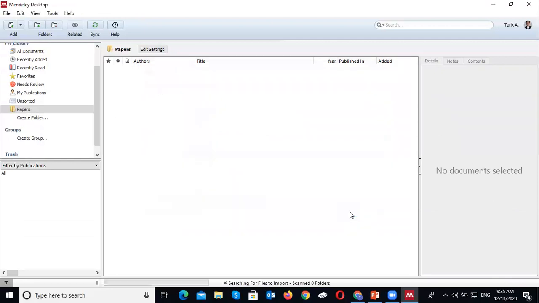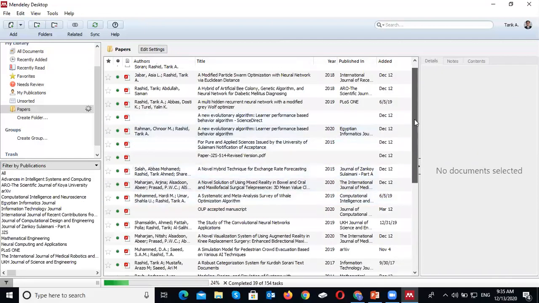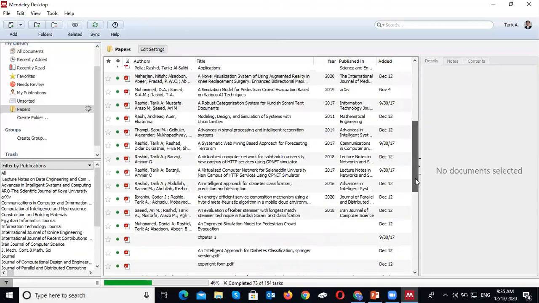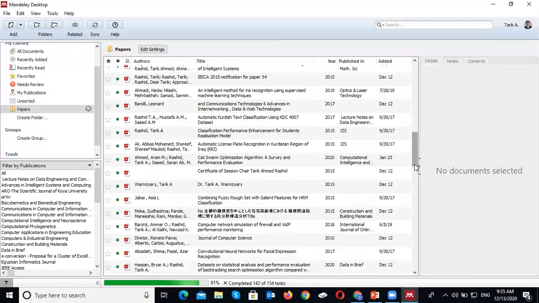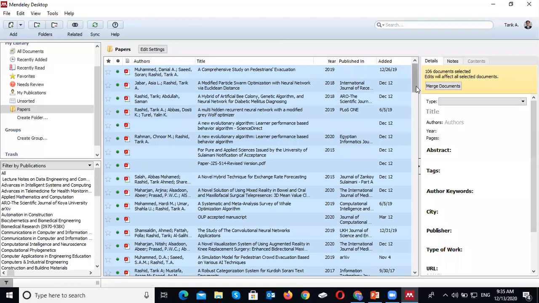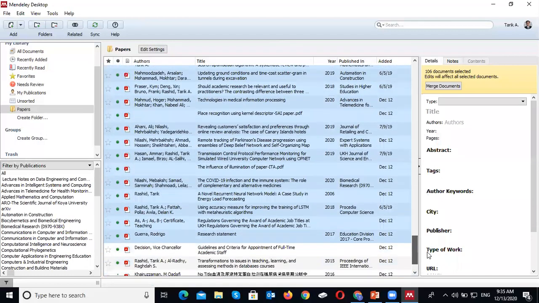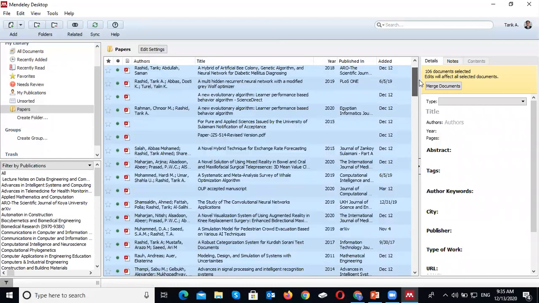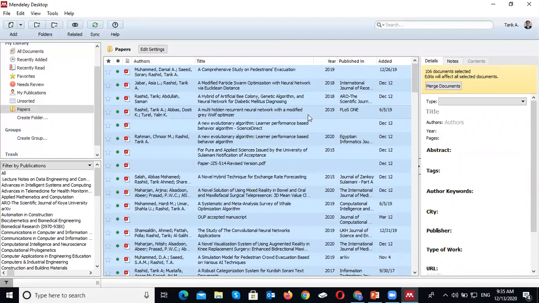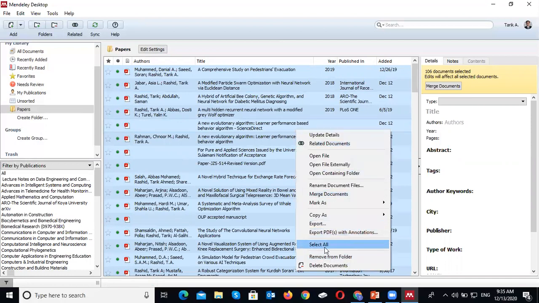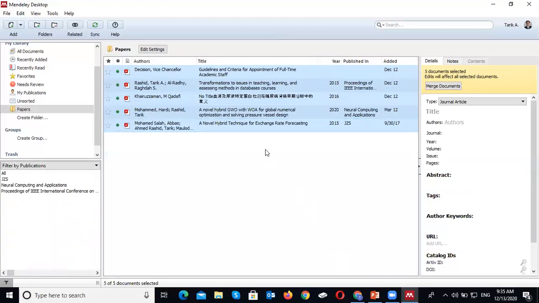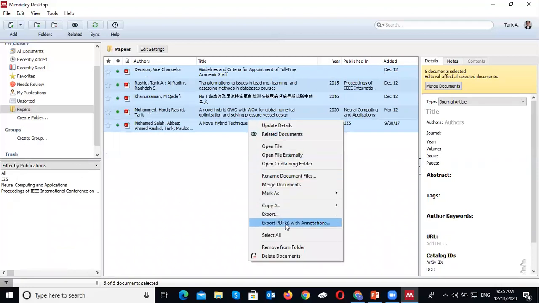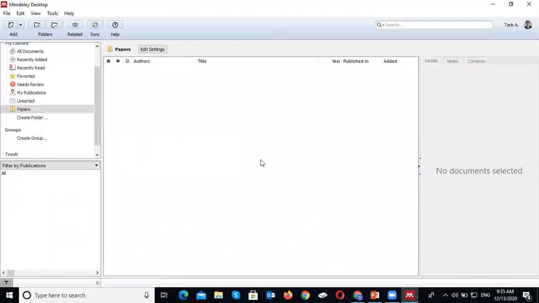Now, the whole folder I want to upload, and everything was uploaded, and you can see everything uploads to my papers folder, and you can see all my published papers are added here. So if I want to remove them, highlight all and remove from folder, you can remove it. Now nothing is there.